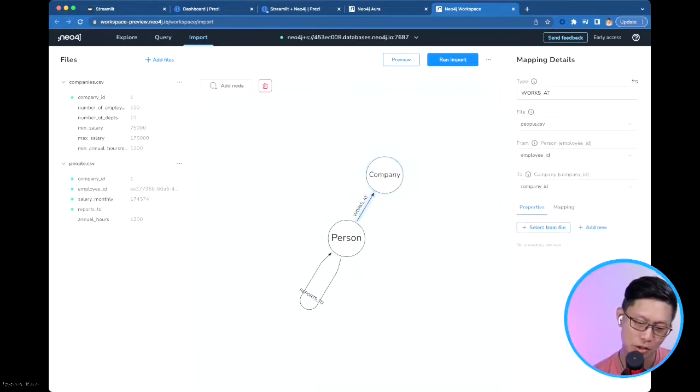And here at the relationship, I can grab the people CSV that I'd used to populate the person. Here I just want to say, okay, this new relationship called works at. Just find the employee ID that's in the people CSV and find that record's company ID. That information from the CSV will be used to create this relationship.